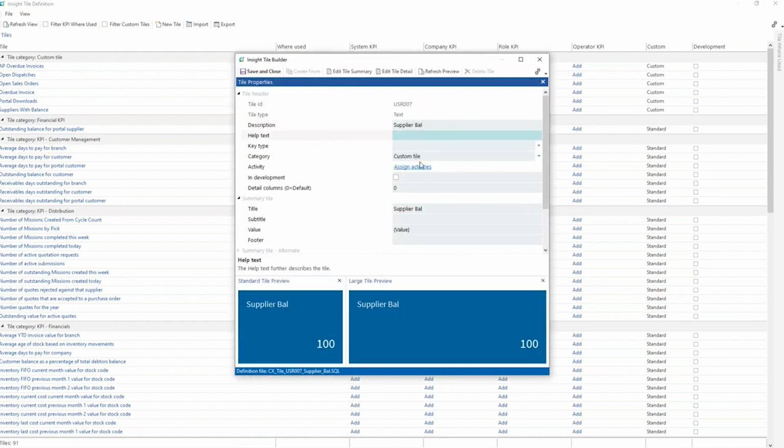So this is nice and simple. It's given me a slight preview of what it's going to look like. It's got the name of the tile. It's got a generic figure here, which is what I want to show as my total balance. So I need to go and sort that out.